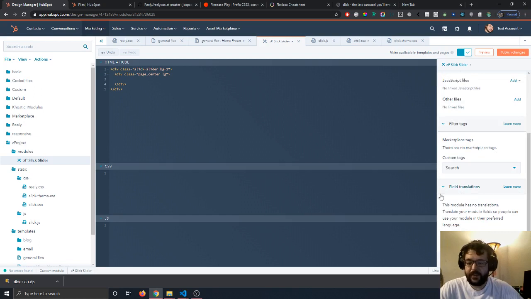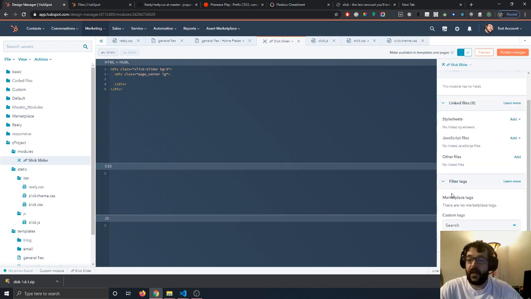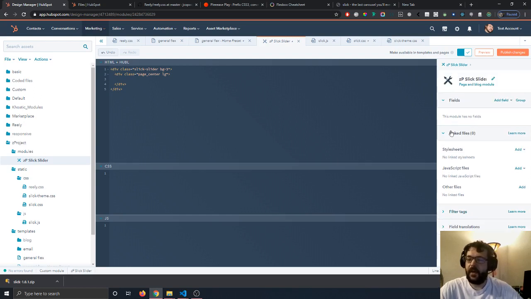Field translations, again, this is great if you have a website with translations. Not many do, so we don't need that. And then tags. I've never used this, but I probably should. I don't sell my modules, so I don't need that. Link files.